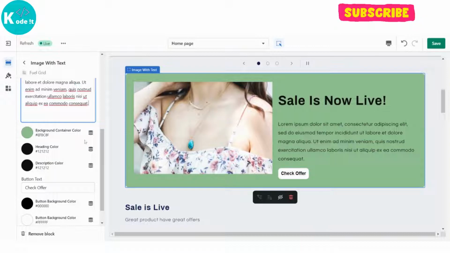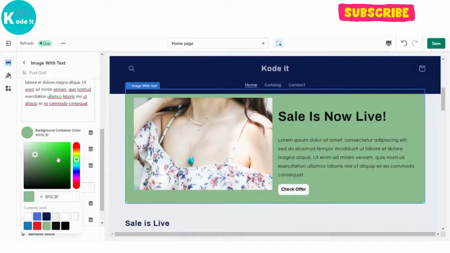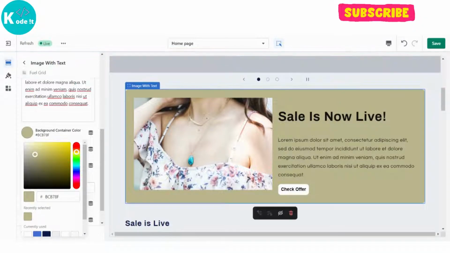We have the background container color. So you can see the green color over here which is appearing. We can change the color of it. We need to click on this color over here. And once we click on it, we have the color palette. We can select any color that we want. So I'll select this color with hexadecimal code hash BCB78F.